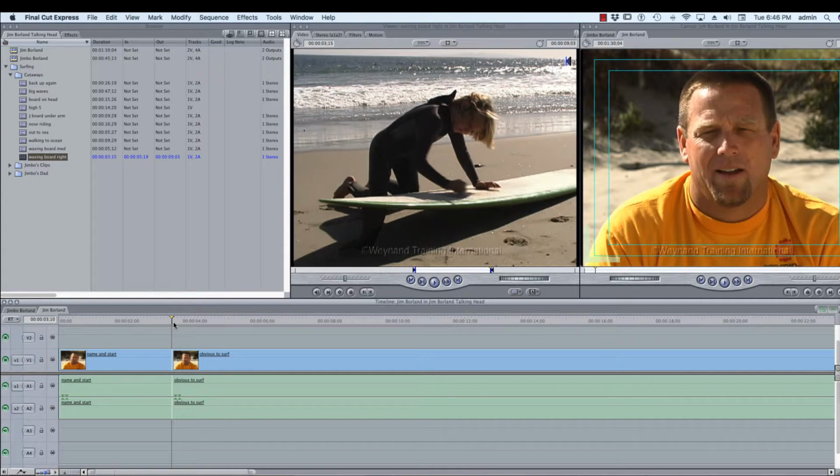Now a lot of people will mark an in point in the timeline, and that would tell the computer where you want the edit to start. Technically, you don't have to. You can leave the playhead there, and it'll assume that as your starting point for your clip.